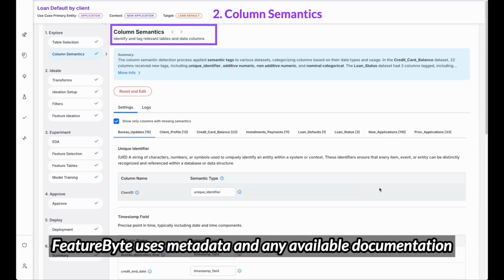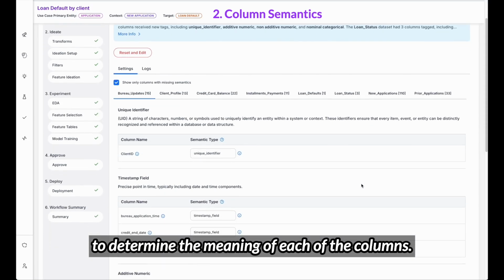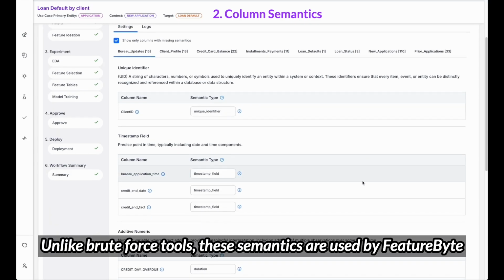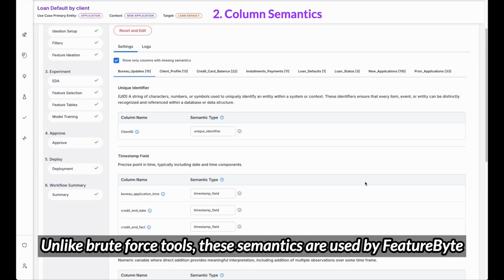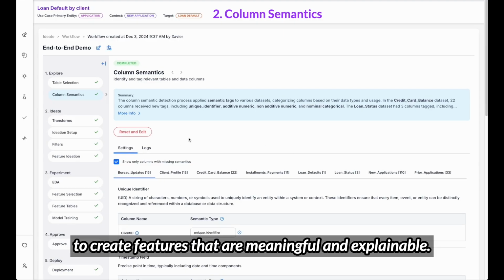FeatureByte uses metadata and any available documentation to determine the meaning of each of the columns. Unlike brute force tools, these semantics are used by FeatureByte to create features that are meaningful and explainable.